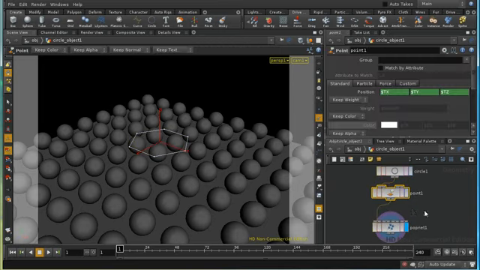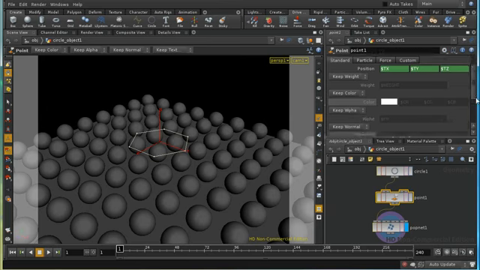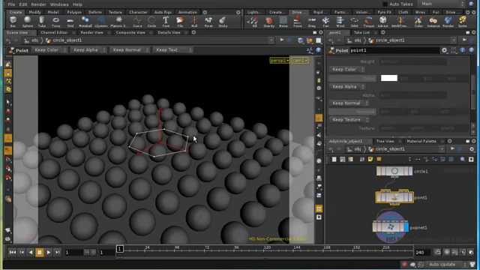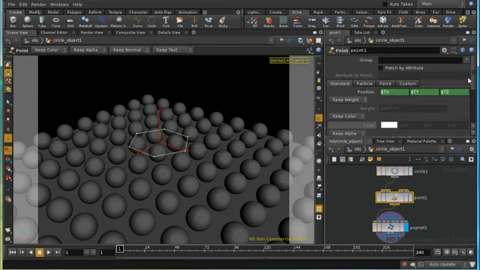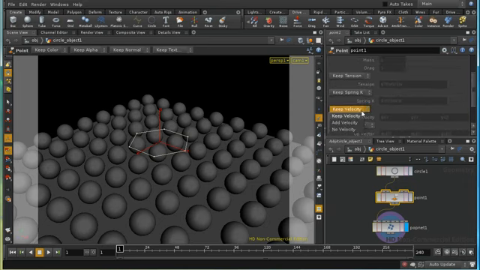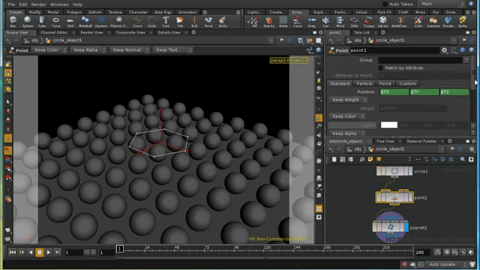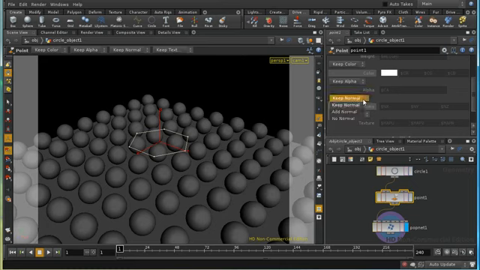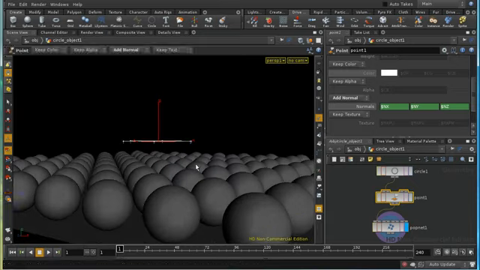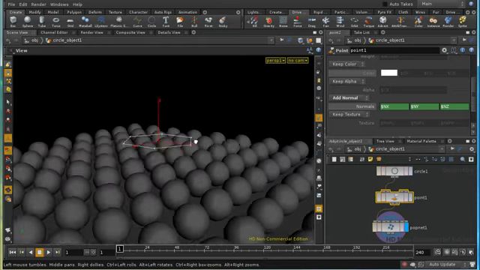Let's put the display flag on the popnet. There are two ways that we can do this. We could either add a normal to the points of our circle, or we can explicitly add a velocity attribute using the particle tab here. They both have the same effect. I'm going to use a normal because that's easier to visualize. So I'm going to add normals, and by default, as you can see, this produces some normals which simply point downwards, and that's not going to be what we want.